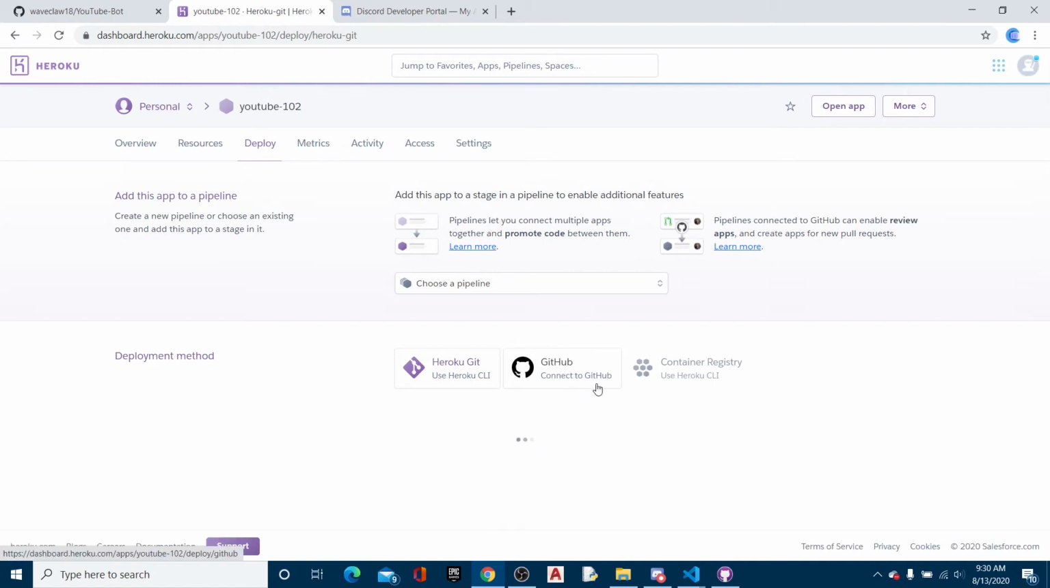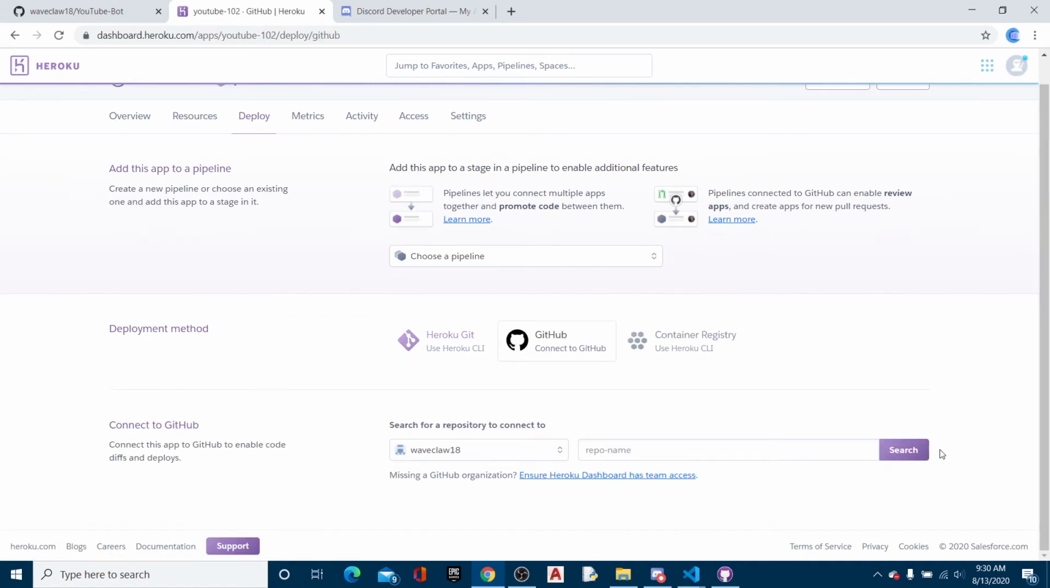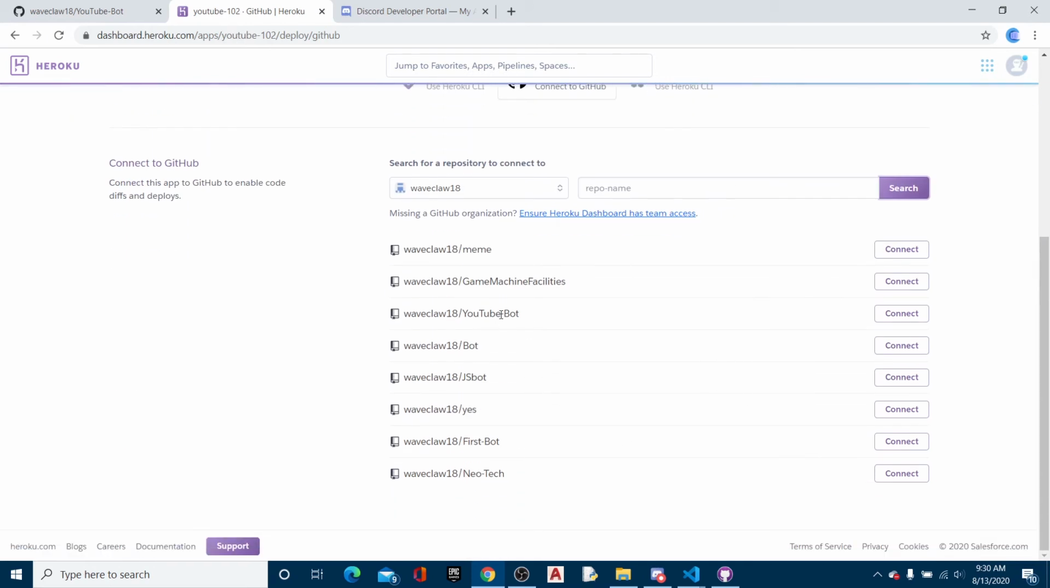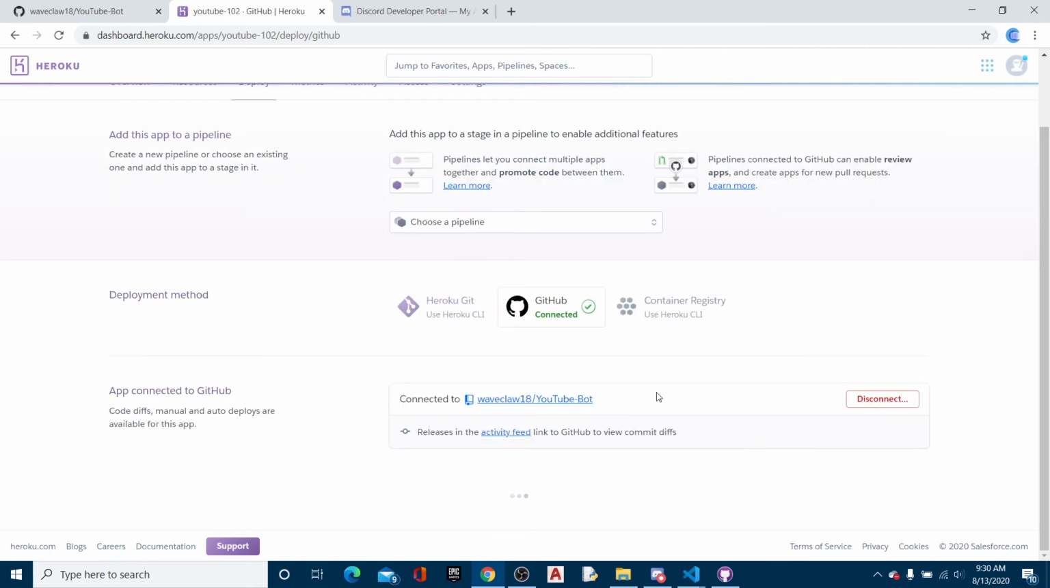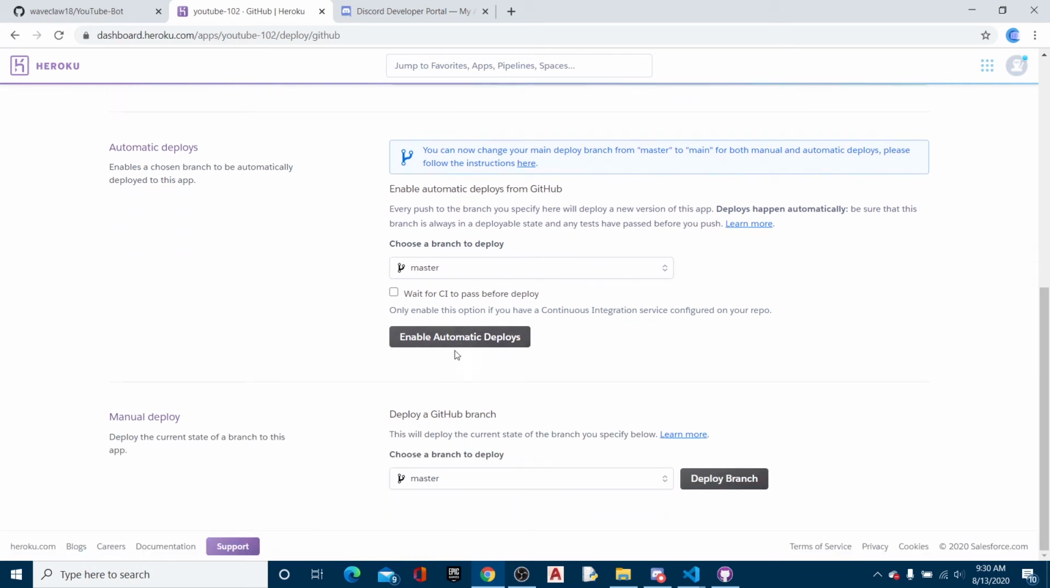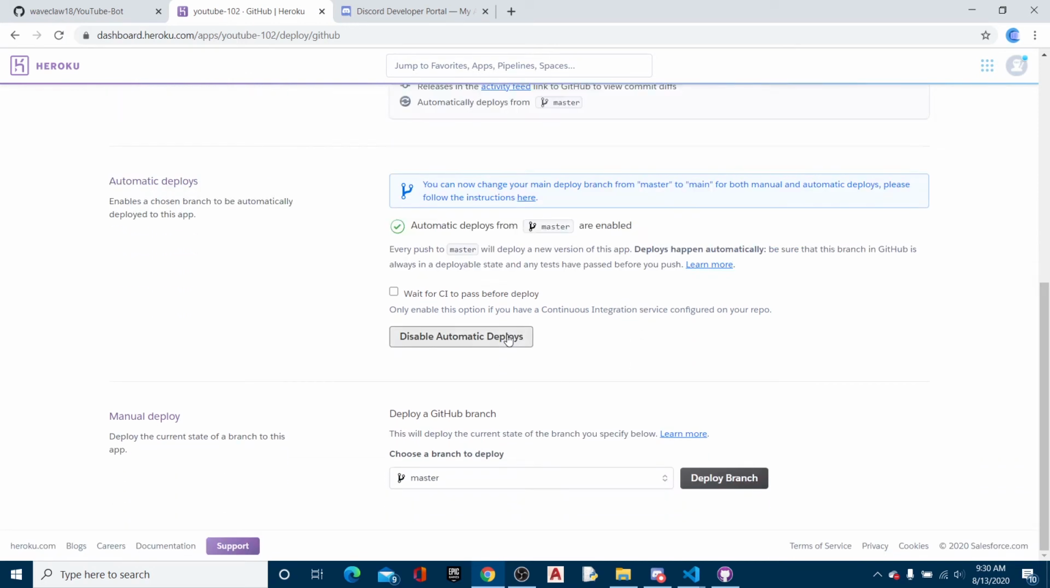So now click connect to GitHub. And then we're going to click this search button, and perfect, here it is right here, YouTube bot. So we're going to connect this. And while it's loading, boom, perfect. So then we're going to click enable automatic deploys.